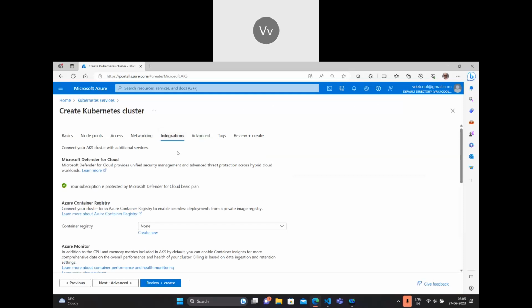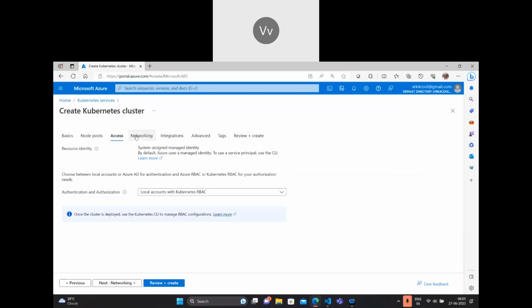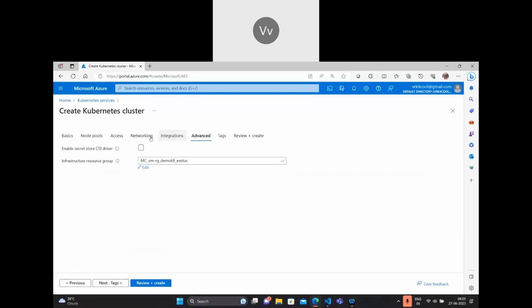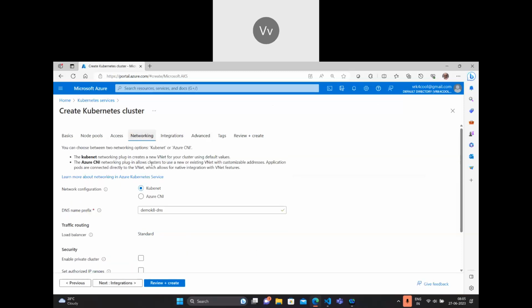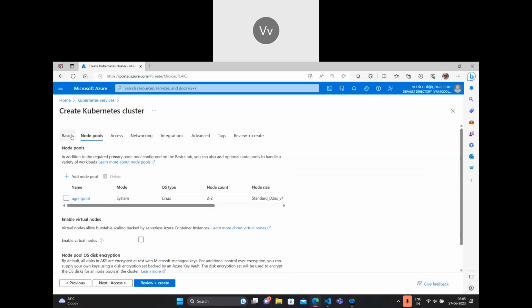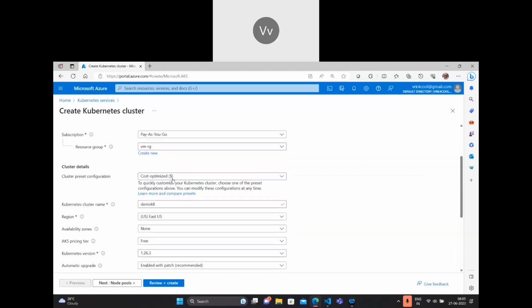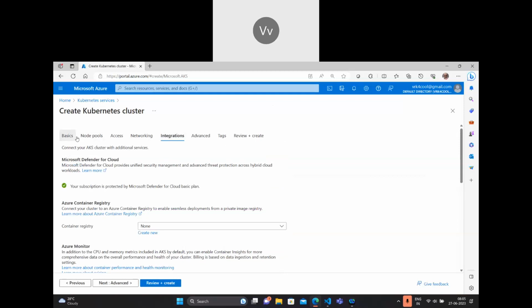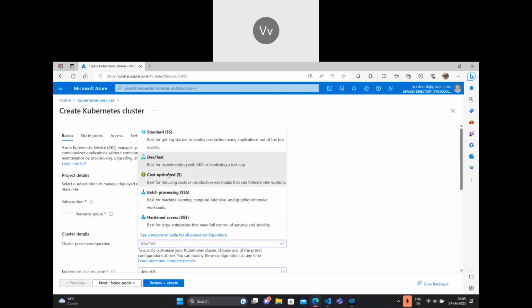So here the Azure Container Registry. If you are not choosing, I believe, if you're going for dev test, I believe you want, okay, nice, that's been good.